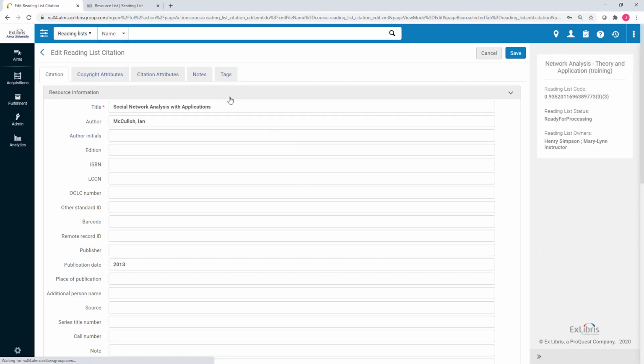It may be that I need to add a note to the instructor to ask them to fill in some additional details. In this case, we do actually have quite a bit of information about this, so it's quite possible that I could use this to find the additional details, which is what I did in this case. I looked this up online and I found the ISBN for this item, and I can go ahead and just add this to the citation details and save those changes.